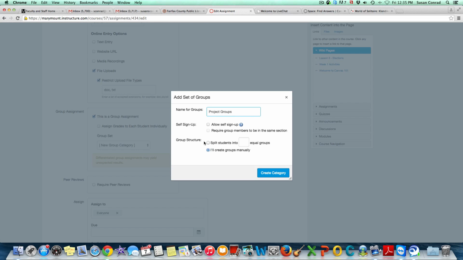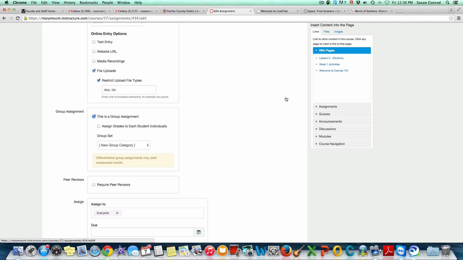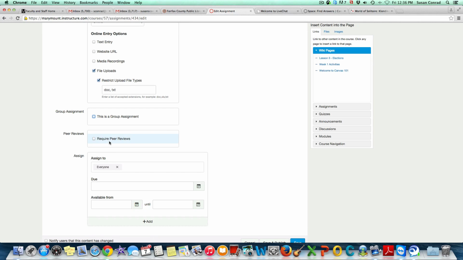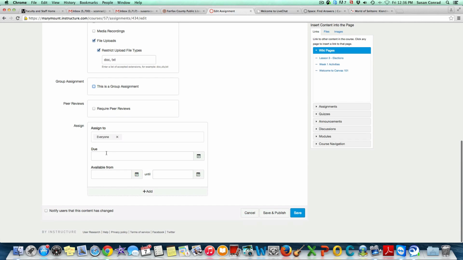The system will actually create the groups for you. So if you said you have 30 people in a class and you only want 5 people in a group, you could split the class into groups of 5 people, and the system will do that and let the students know what group they're in. I'm not going to do this. Okay. So this is not a group assignment, peer reviews. If I needed to assign it to somebody because it was a peer review, for example, I could put the name there, but right now we're going to assign it to everyone.